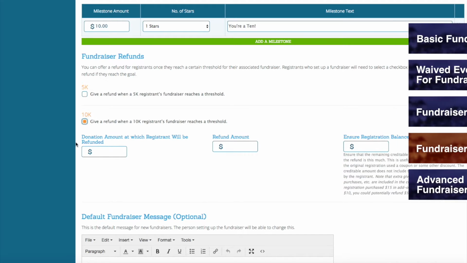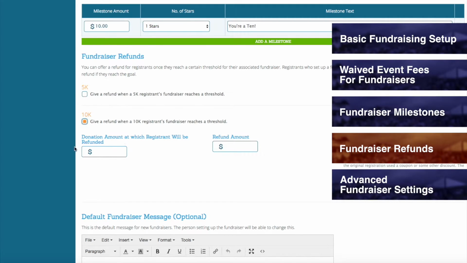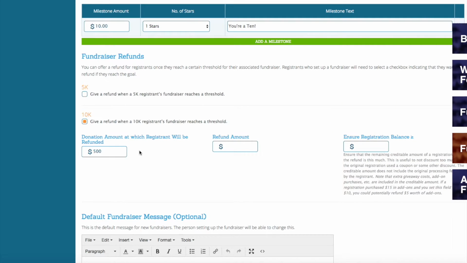First, decide on the donation amount at which the registrant will be refunded. For instance, if you enter in $500, then the fundraiser will need to collect $500 in order to receive the fundraiser refund. Next, enter in the refund amount, and this will indicate the total amount that any registrant of this event can receive as a fundraiser refund.